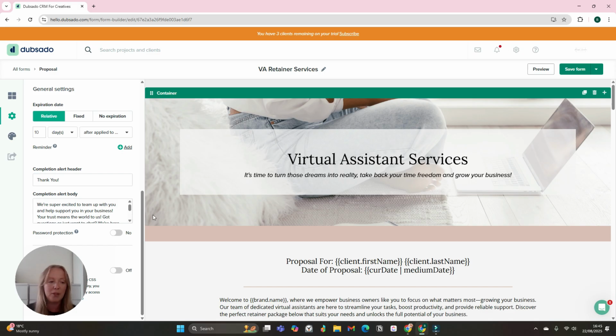When I send out proposals, I do have an expiration date on them, but when I'm sending out an intake questionnaire, I don't want an expiration date. So that is why I prefer to use the workflows. But if we're not using workflows, this is how you can do it.